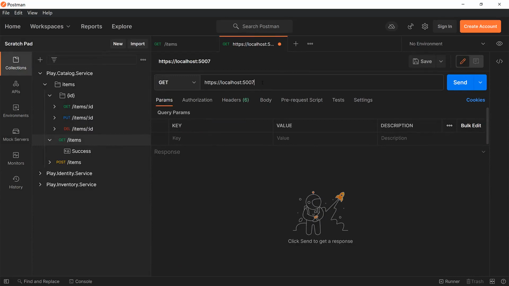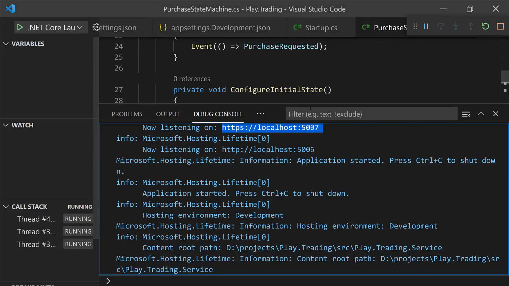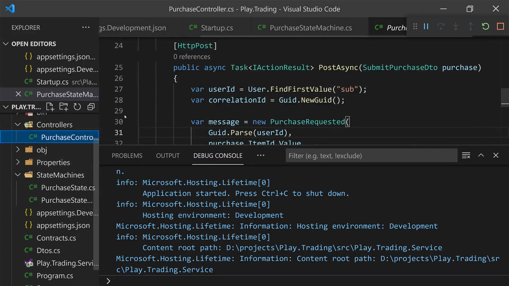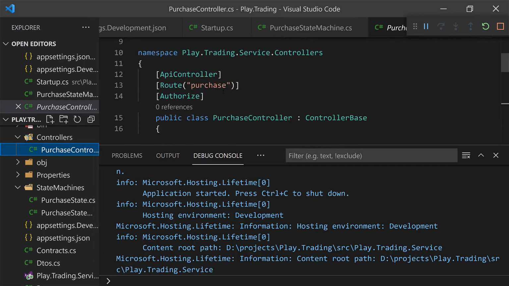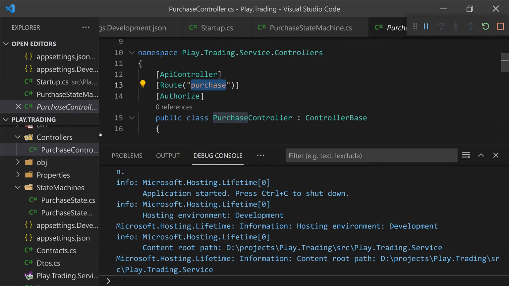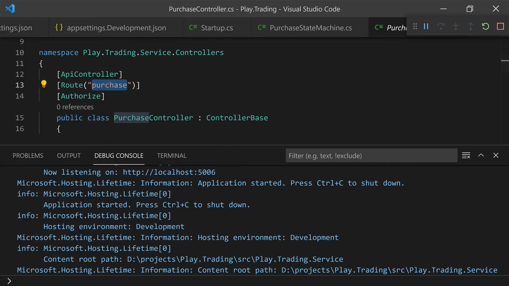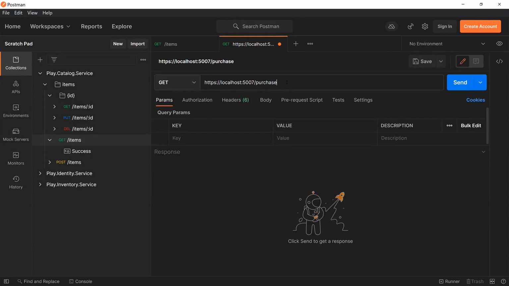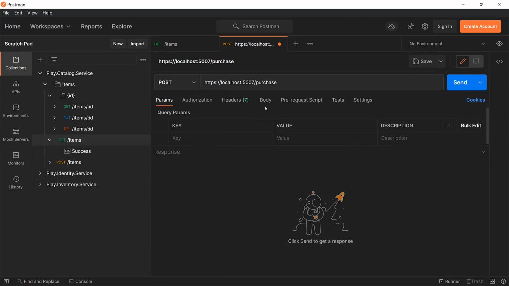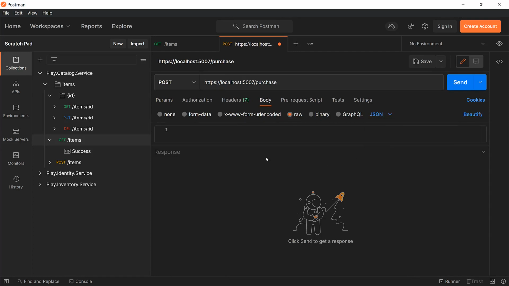And remember that our controller is actually going back again here, scroll down a bit, and I'll open up Ctrl+Shift+E just to see our purchase controller for a second. Remember that our route is purchase. So I'm going to copy purchase, then I'll collapse this one, back to Postman, and then we'll say /purchase. Also remember that we're doing a post operation, not a get operation, so I'll switch this to post. Then let's head to the body, and we'll say raw, and then it's going to be JSON.